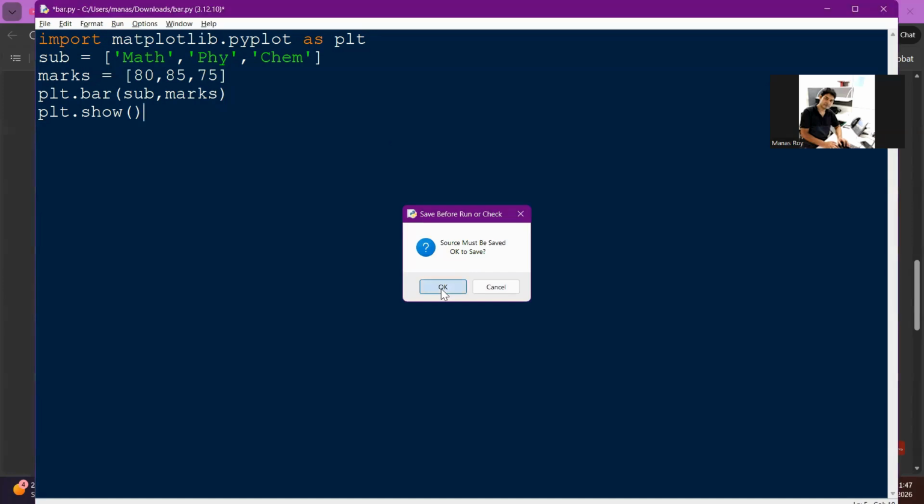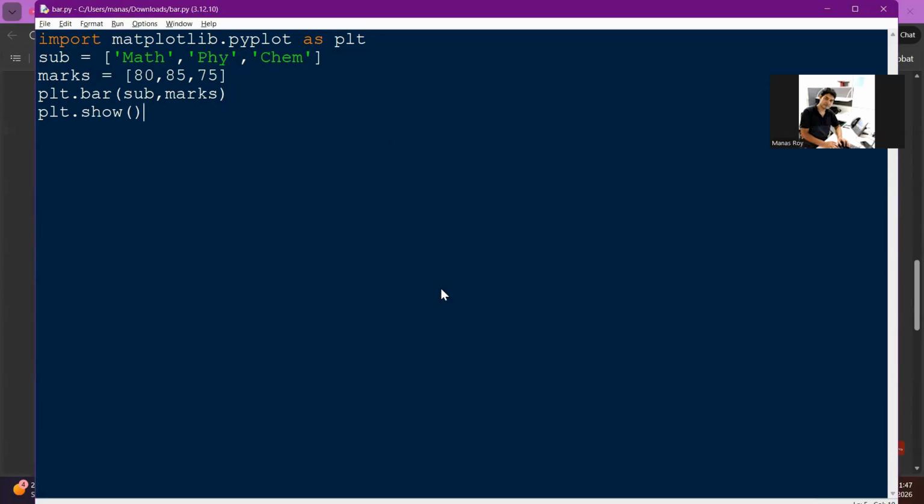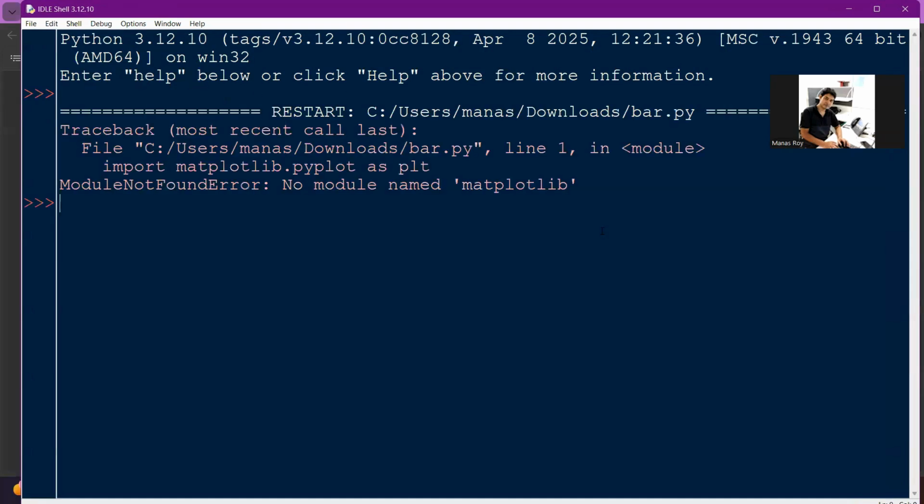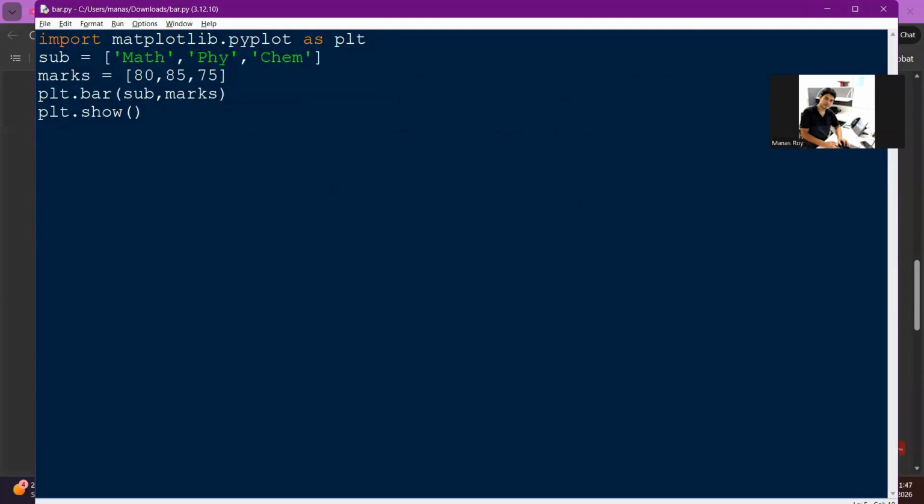Here you will get one interesting error. It is saying no module named matplotlib. See, here we have imported matplotlib, but it is saying it is not available in your computer. So what do we need to do? We need to first install this matplotlib into our computer.